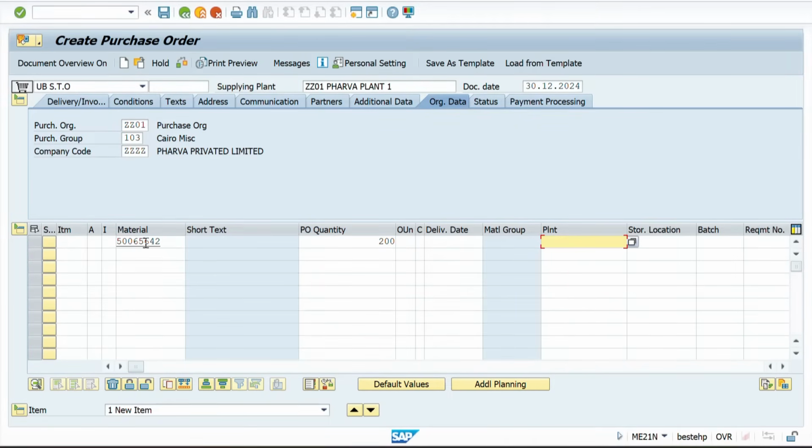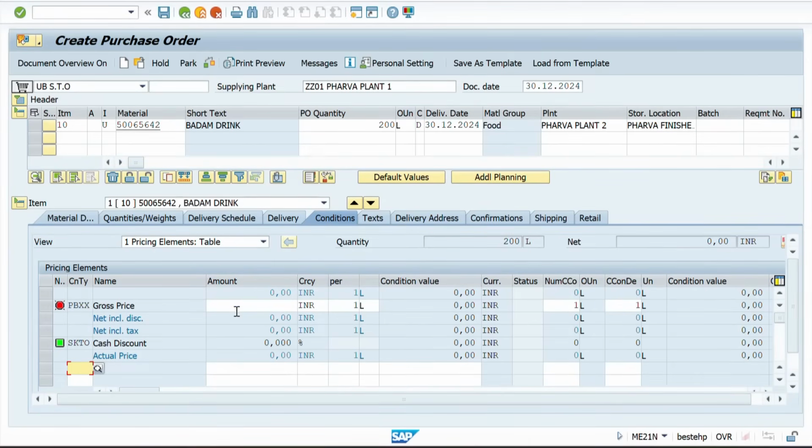Now, what is my receiving plant? ZZ02 is receiving plant. ZZ2F is the storage location. Now, what is the price? Say, for example, I want to give 200 rupees. Now, click on this check. Okay. No message issued during the check.